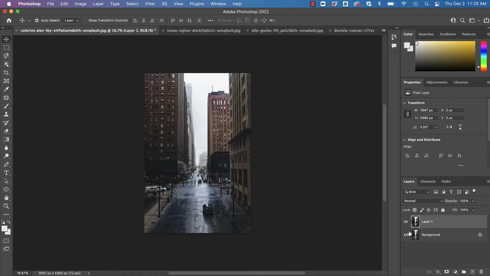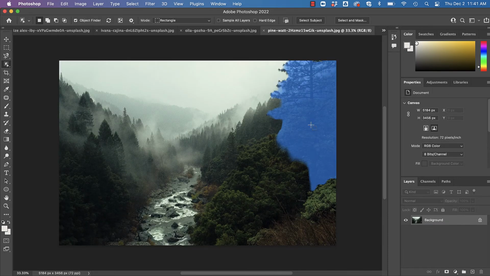As always, we're protecting our pixels. So there's the black and white. And on top, we have the colorized version. Let's dive into some more Neural filters here.